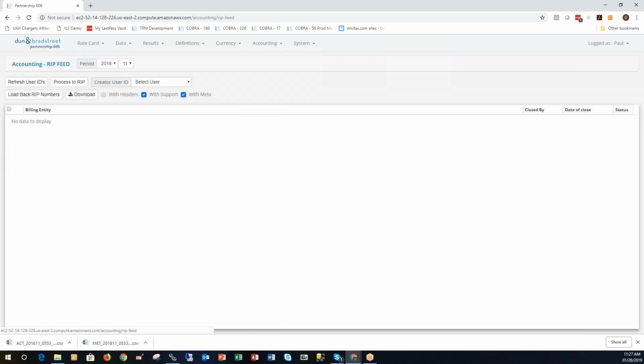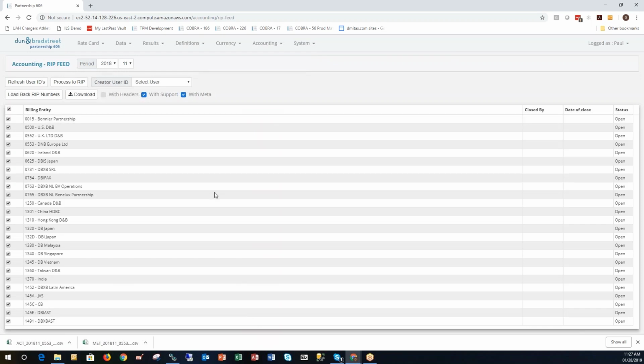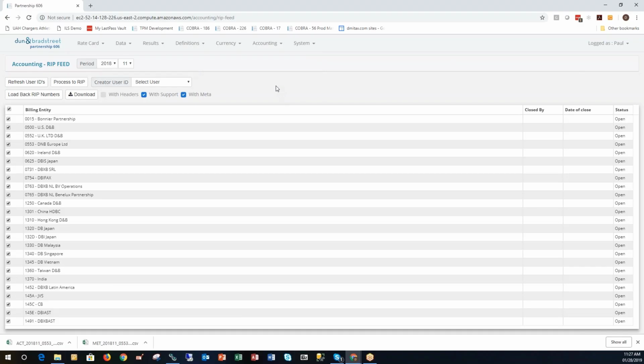If I want to create the RIP feed, I'm going to come over to this page, and what I'm going to show now is creating the manual RIP feed as opposed to auto processing them through. So to create the manual RIP feed, I'm going to select a billing entity to come down. So I'm going to pick 0765. Now I've got different options here to do my downloads.